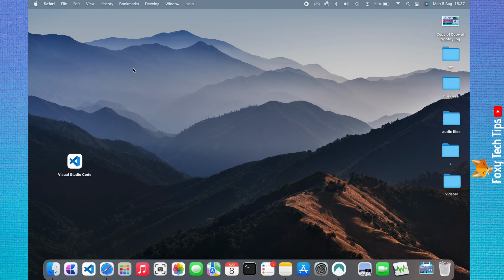Welcome to a Foxy Tech Tips tutorial on disabling the screensaver on Mac.